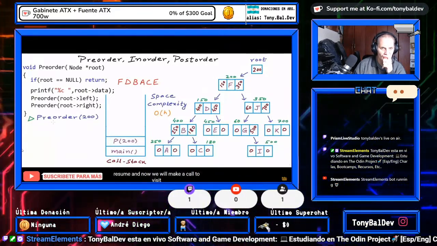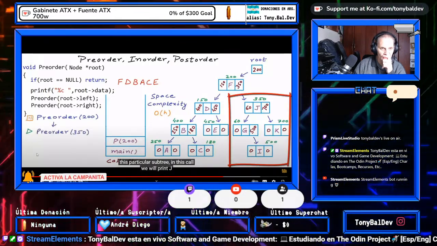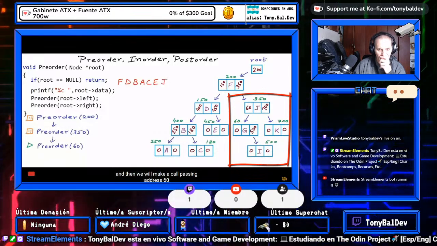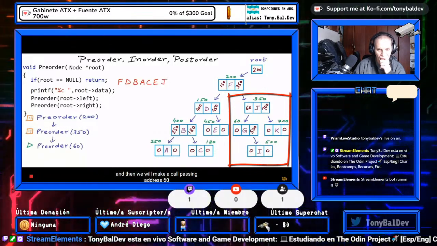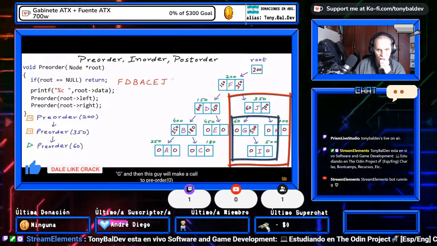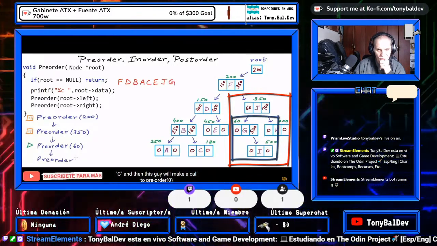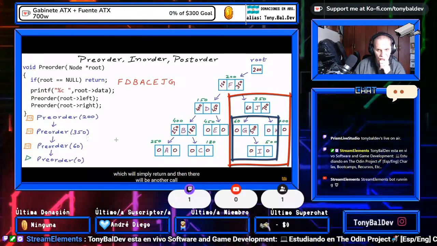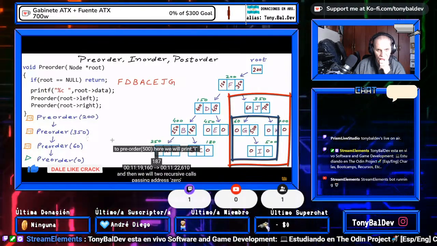And now we will make a call to visit this particular subtree. In this call, we will print j, and then we will make a call passing address 60. So now we are visiting this particular subtree. Here we will first print g, and then this guy will make a call to pre-order 0, which will simply return. And then there will be another call to pre-order 500.